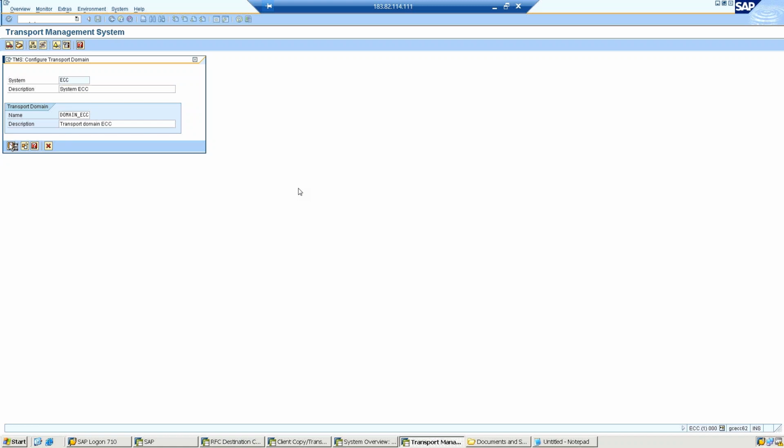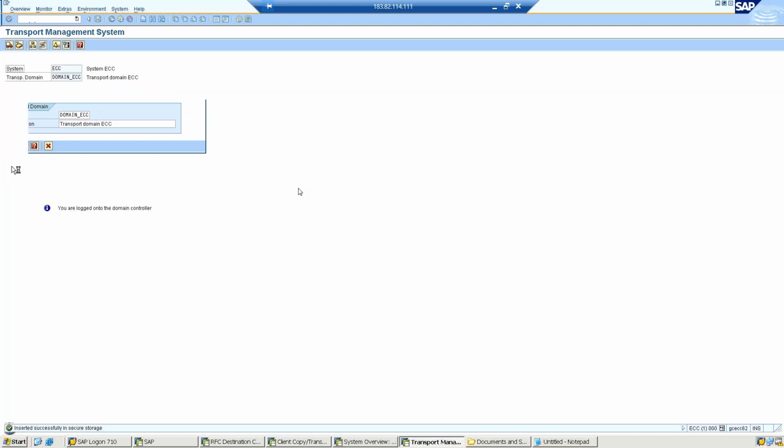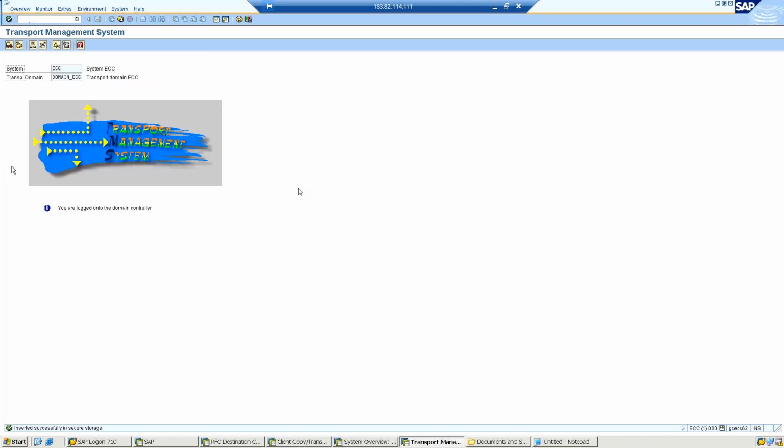Save. Now you have the quality system and production system. If you don't have a quality system and production system, then what we do is use a virtual system. To connect the TMS, compulsory three systems means you do installation three times: one development server, one quality server and one production server. Because I want to move the data from one system to another system.